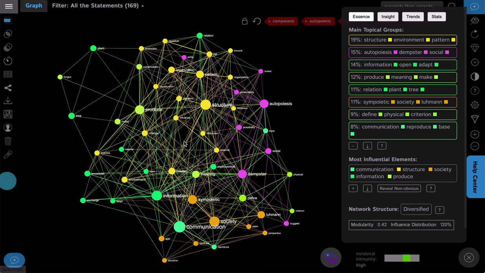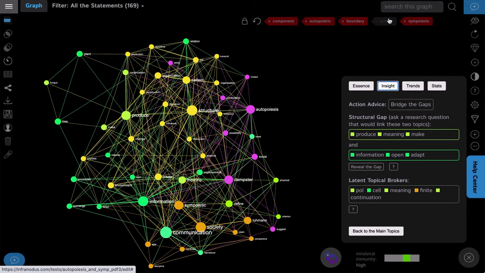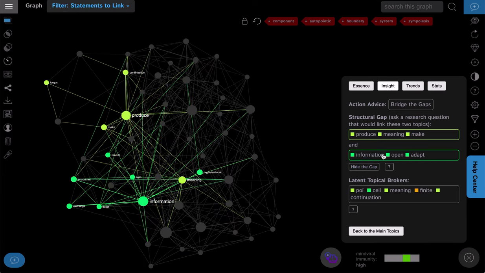Okay, the next step is to then look at the insight panel here, because this gives you advice on what you could be thinking next in relation to these topics. Here it proposes us to think of the connection between these two, producing meaning, so the meaning of the word poiesis, how it's producing itself, and information open adapt. So what could be the relation between, let's say, this self-production of an autopoietic system and the meaning that the word carries and the openness or adaptivity of the system?